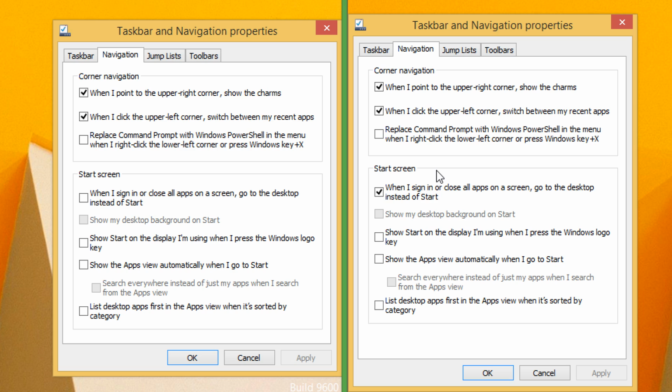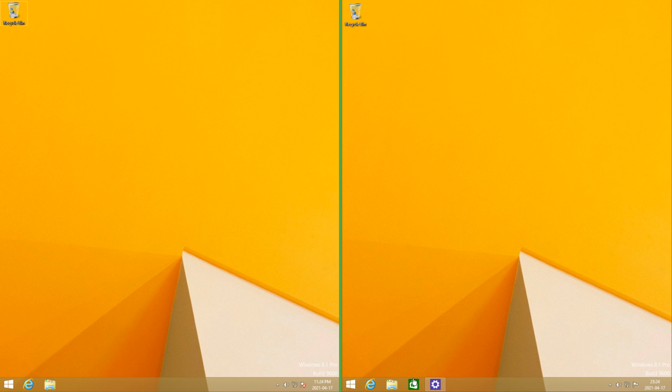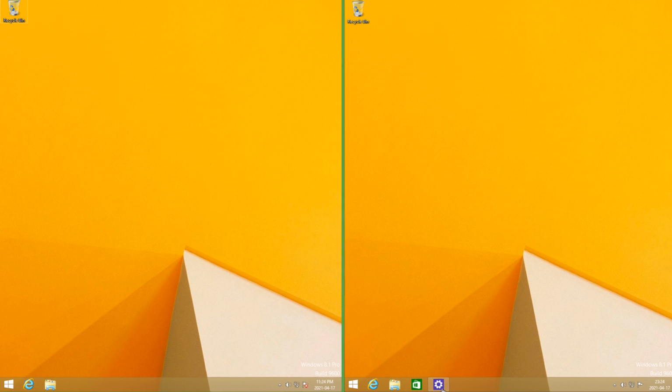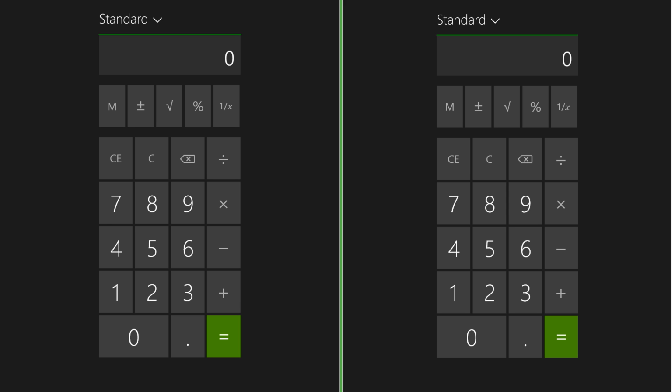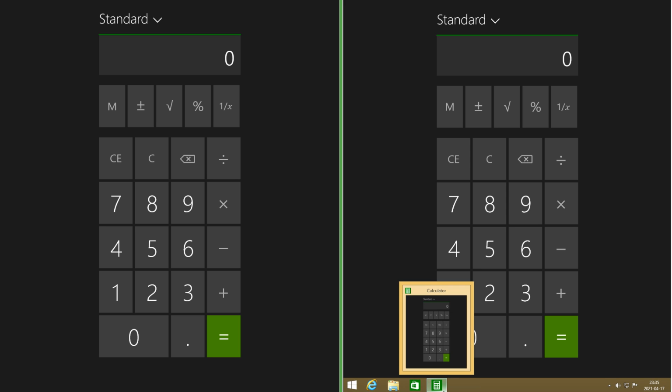In Windows 8.1 Update 1 the option to, when I sign in or close all apps on a screen, go to the desktop instead of start is now enabled by default. In Windows 8.1 it is disabled by default, but it can be enabled or disabled in both. In Windows 8.1 Update 1 you can now pin Metro apps to the taskbar and running Metro apps are shown on the taskbar. In Windows 8.1 Update 1 you can bring up the taskbar from within a Metro app by putting the mouse to the bottom of the screen. In Windows 8.1 you cannot.